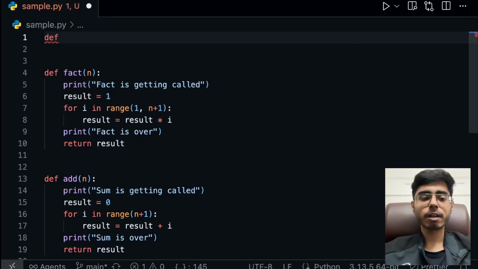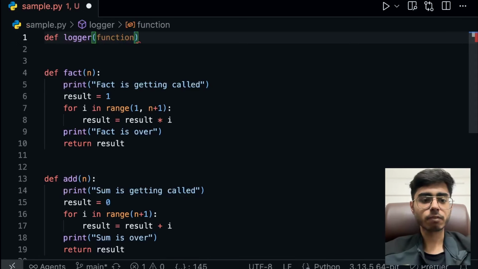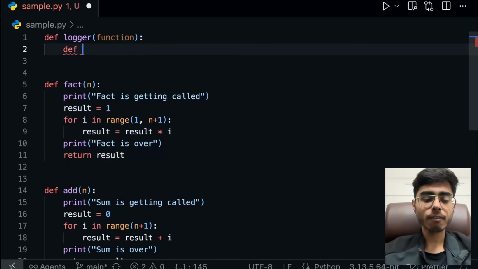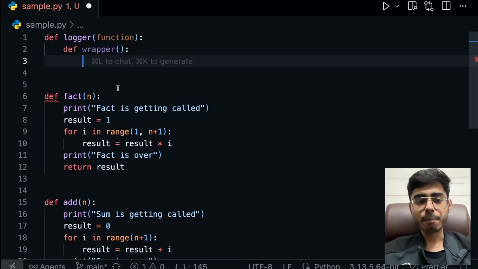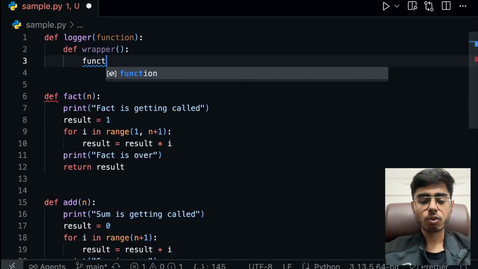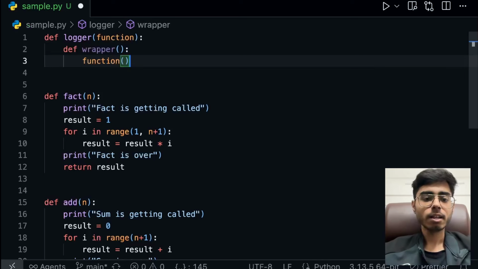So you define a decorator just like a normal function. I say def logger, and I'm going to receive a function. This logger function is just like a Python function, and inside it I have another function which is called wrapper. Inside this wrapper, you just call this function.